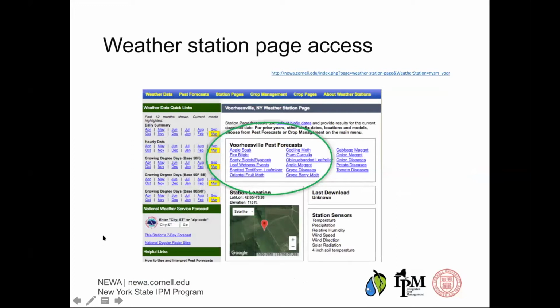And so like I said, this is the main way you can get into those models from the weather station page. The one other thing I'll add is that once you access the grape models from a specific location, if you click on one of these links that I was just showing you, it automatically uses the weather data, in this case from Voorheesville, which I was looking at.